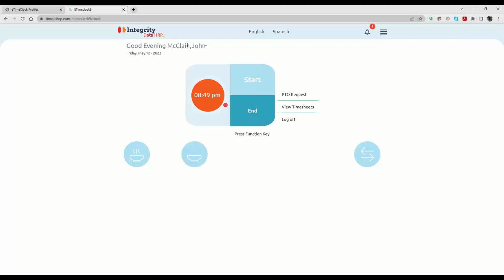So what I'm looking at here, this is me. I can make sure that that's me and I didn't enter somebody else's number incorrectly. I can start my day, go to lunch, come back from lunch. There's also an option to go to break and come back from break, although I'm not displaying it on here. It works the same as the lunch leave, lunch return.